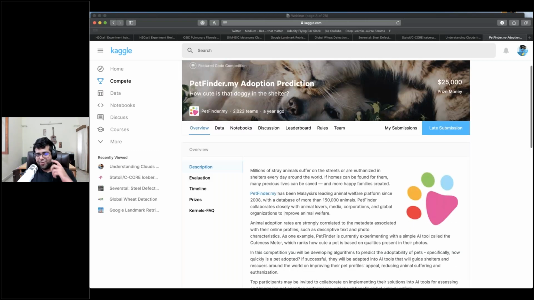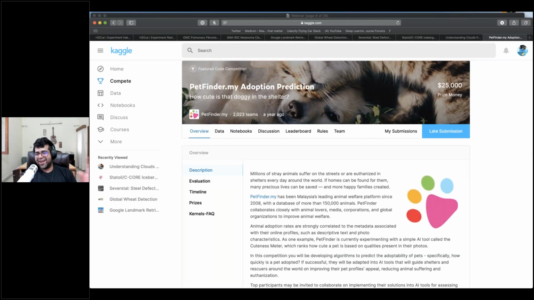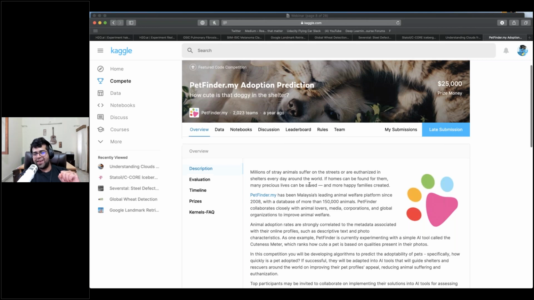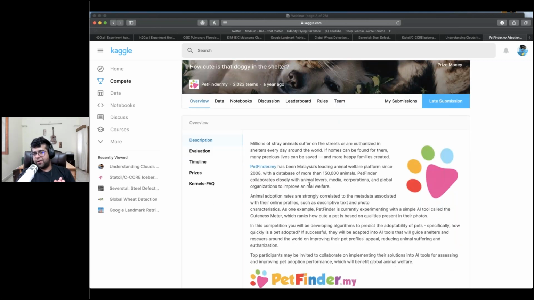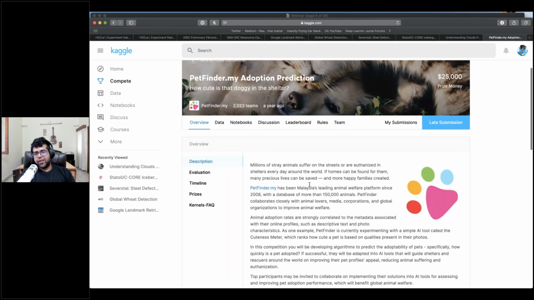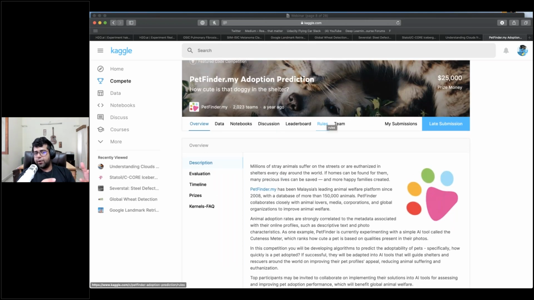But I just want to bring this competition up also because my team had won a gold prize here. This is again another Kaggle competition where the data set included images of different doggies, as well as some metadata about them, and you had to actually predict how fast a dog will get adopted. And this, I assume, would be helpful to the startup or agency so that they can help speed up the adoption as much as possible.